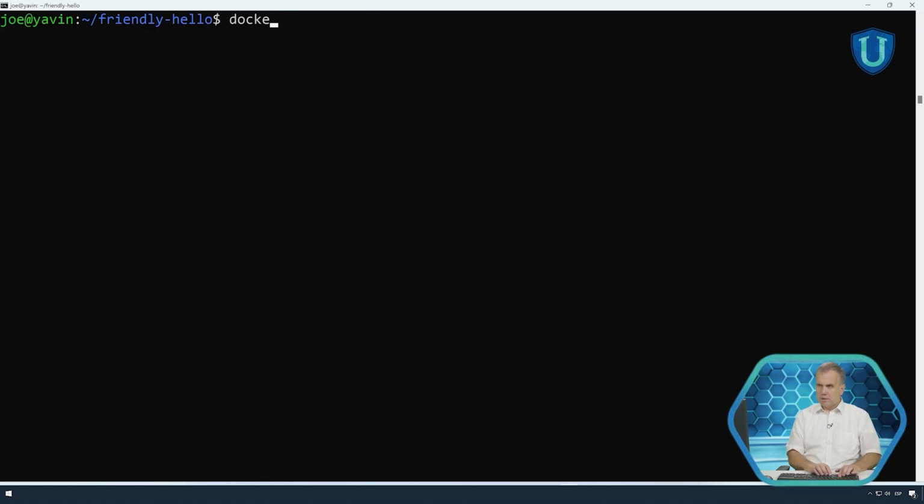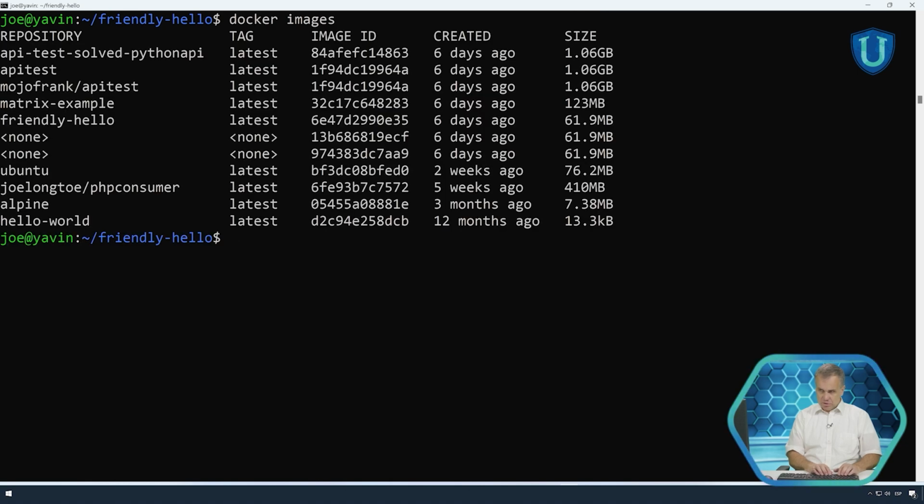We've looked at docker images, which lists our images that we have installed, and how much memory each of those takes up on my computer. You can see that some can be larger than others. These are a gigabyte, whereas this hello world is only 13 kilobytes, so it's fairly small.